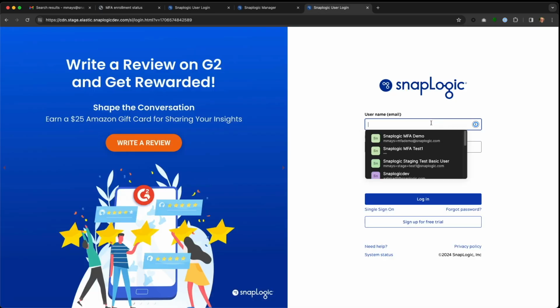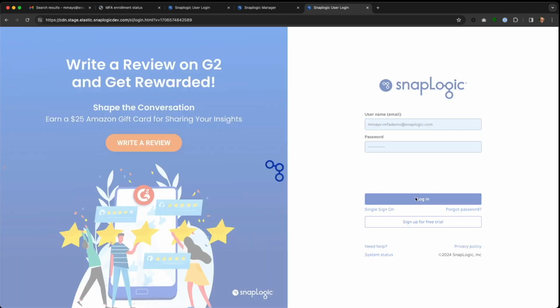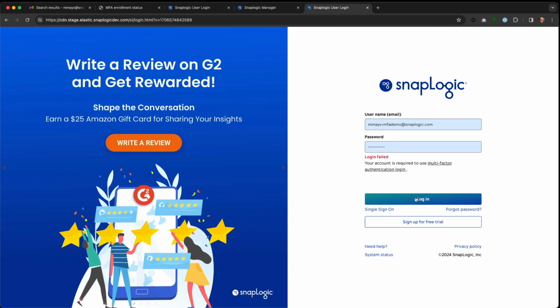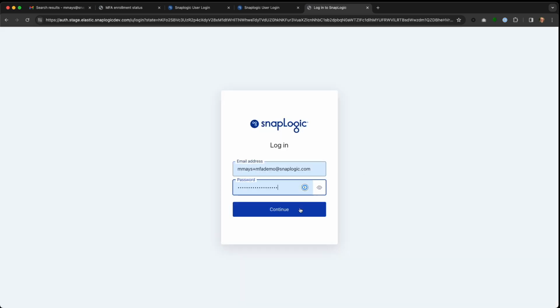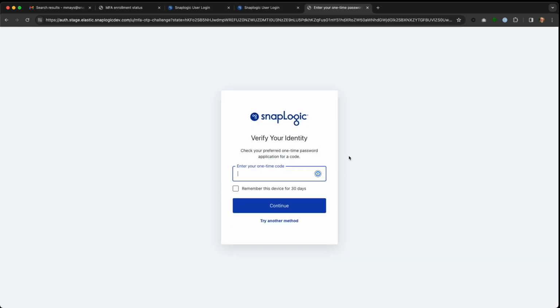So if they go back to the login and try logging into SnapLogic, it is going to say you're an MFA user, and for that we need them to use a special login page, so it sends them over there. They enter their username and password. They can also bookmark that login directly and use it.